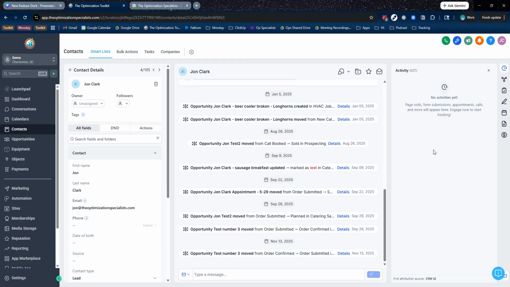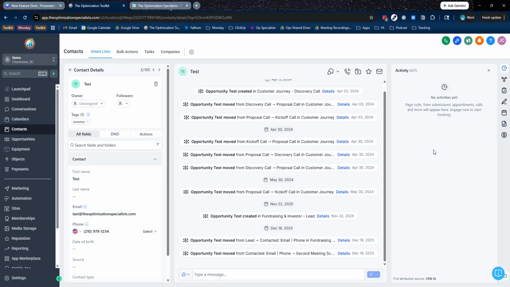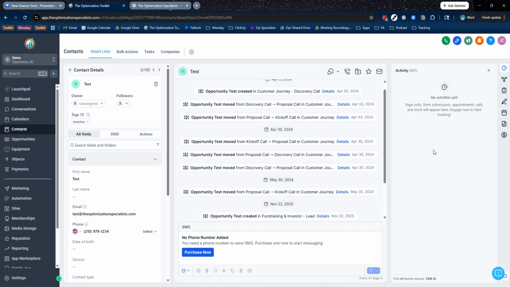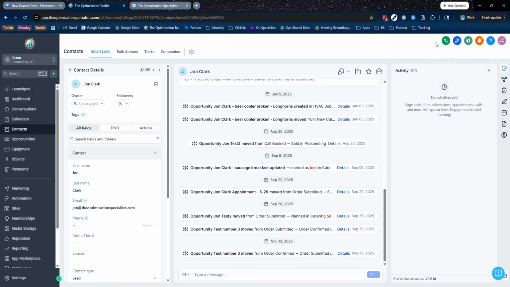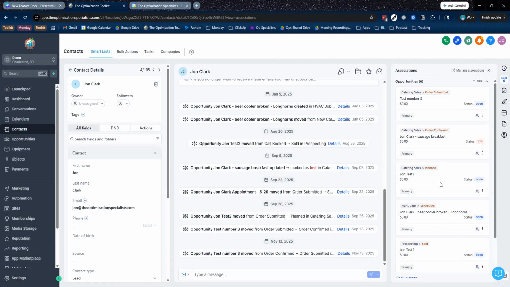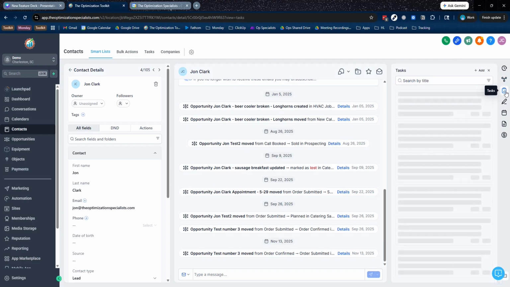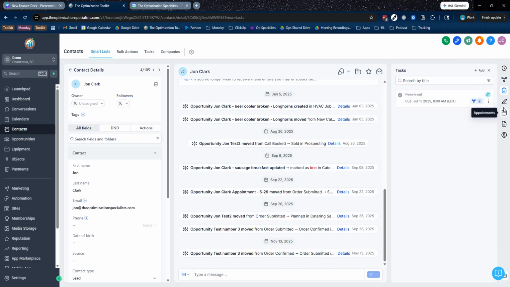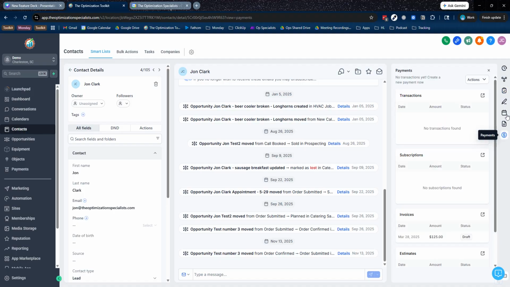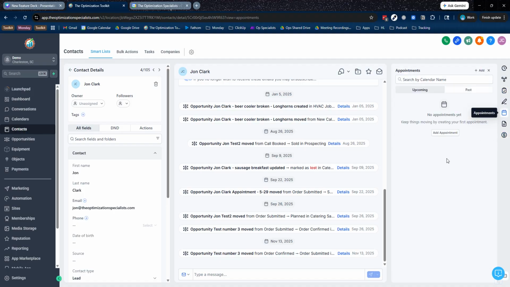One thing I'm doing here too is I'm using my left and right arrow keys to go back and forth between contacts. So there are some keyboard shortcuts, which are really great. But yeah, so on the right hand side, we've got our activity associations. This would be if somebody is associated with different orders or different custom objects or companies. Tasks are still the same as they were before, but just everything is more along the right hand side. We could see payments if you have payments turned on, any appointments for a contact and things like that.